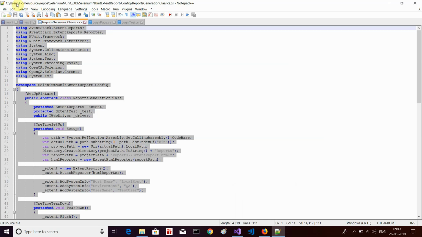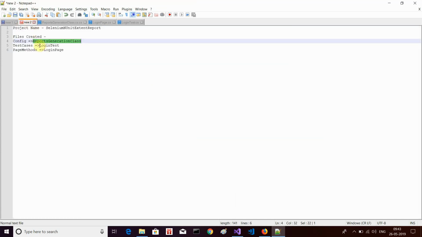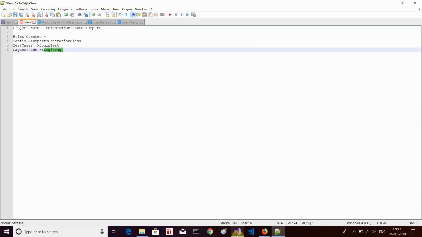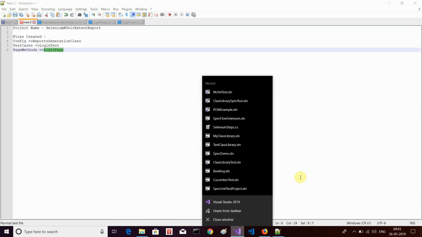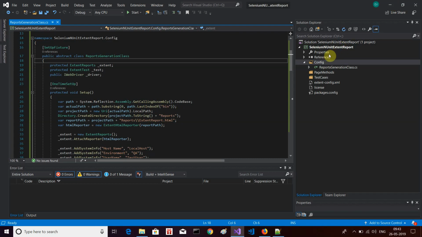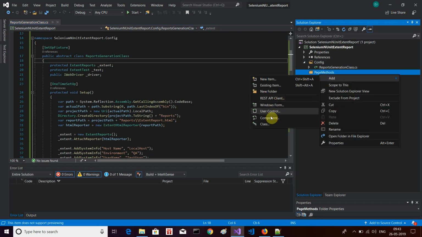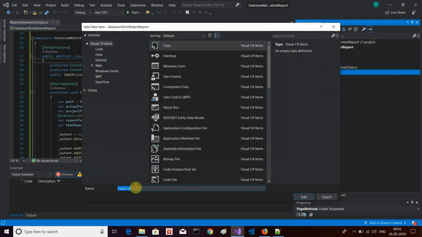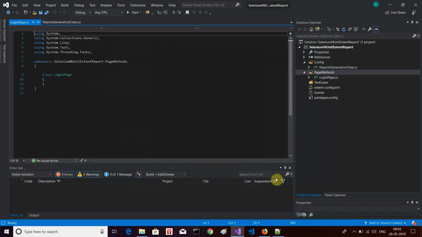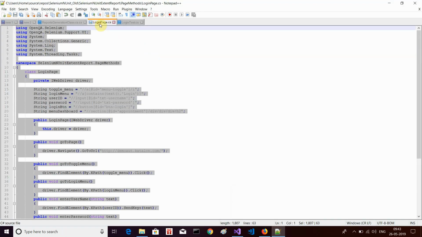Now we will create another class under the page method, and that is the login page. The name is login page. So I'm going to create it here. Right click on the page method, click on add and then class, and this is the login page. Click on the add button. Again I have already written the methods, so just copy it and paste it.